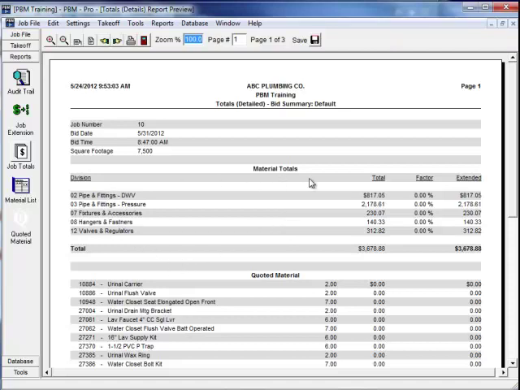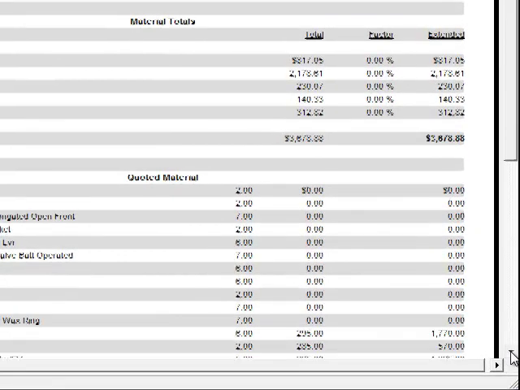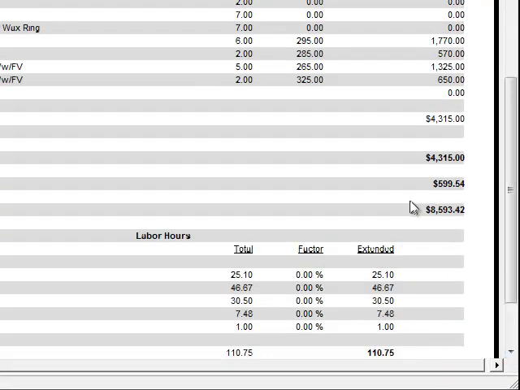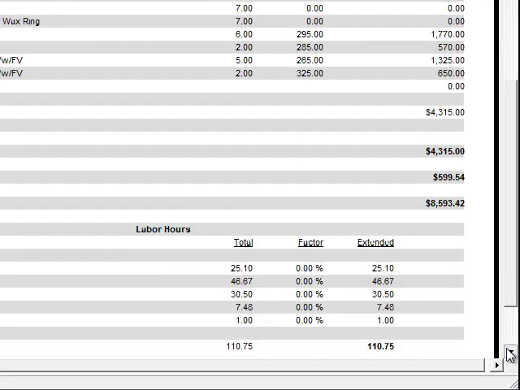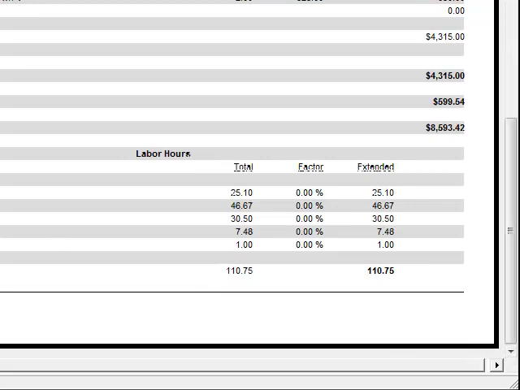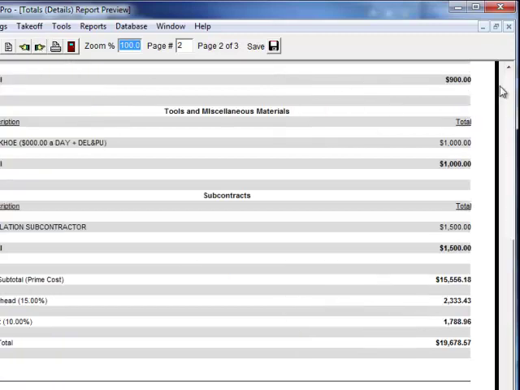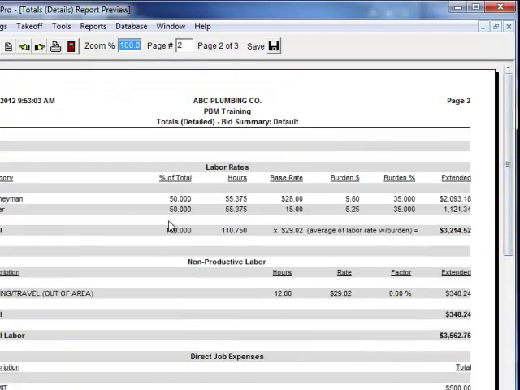It's got our material totals up here. If we come down a little bit further, we have the quoted material. So there's our total material with tax. Next is labor, broken out by the different categories. These are labor hours. On the next report, we'll go back up to the top. Here's our labor crew of half journeymen and half helpers. There's the total hours and the total rate and the total dollars of labor.